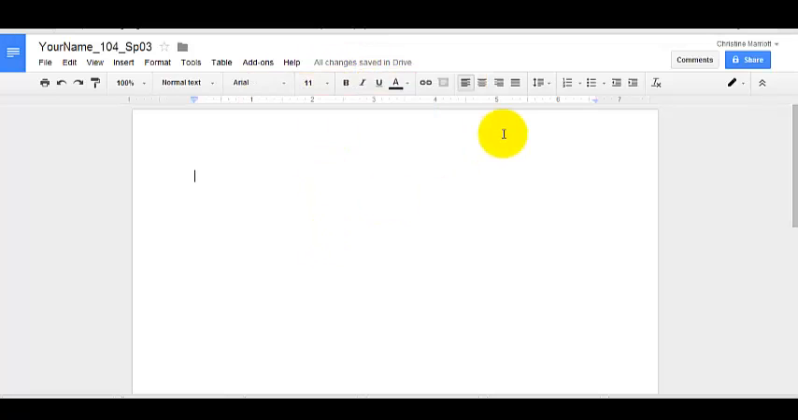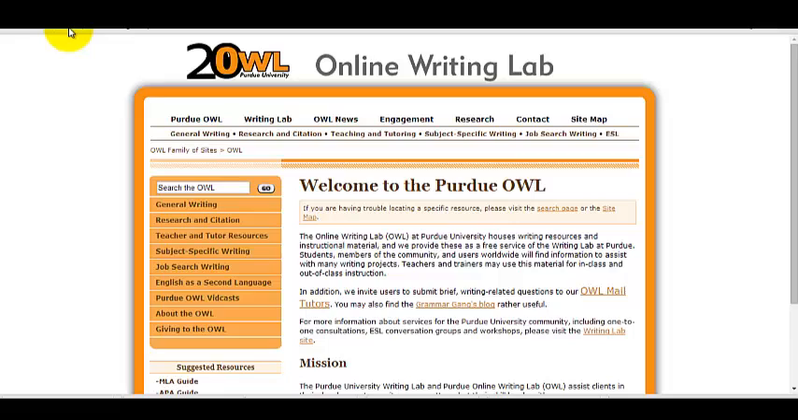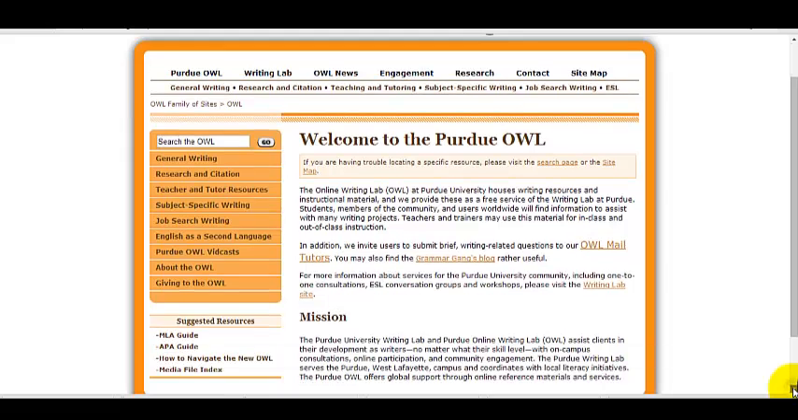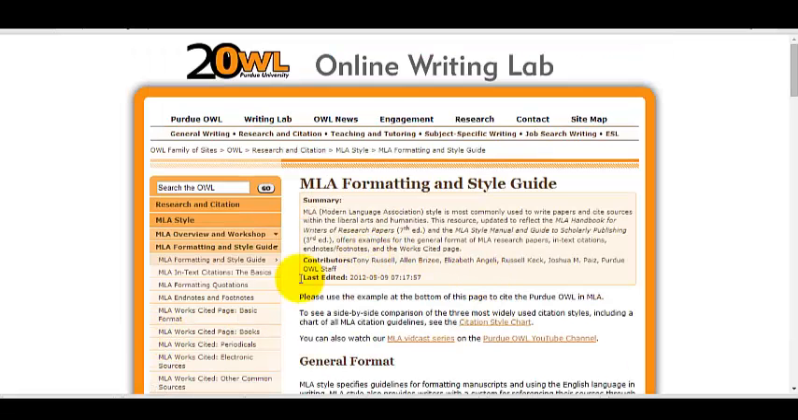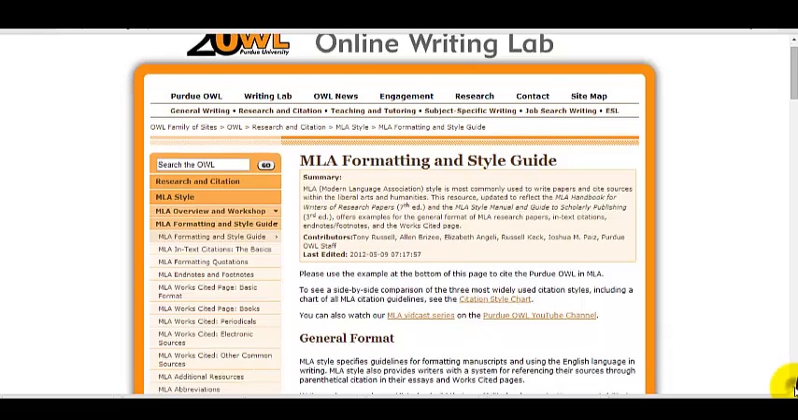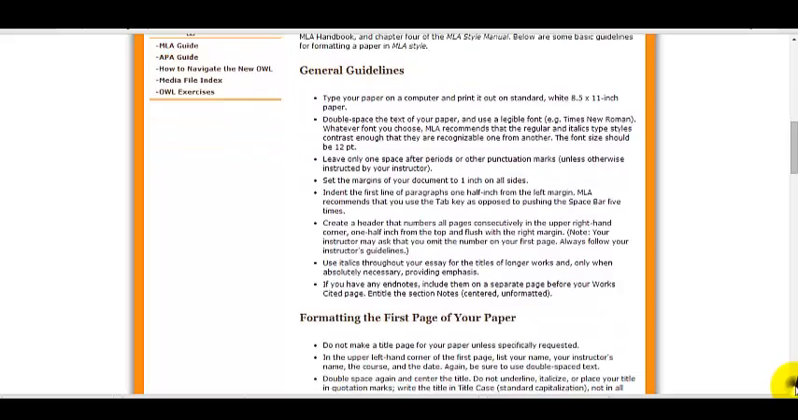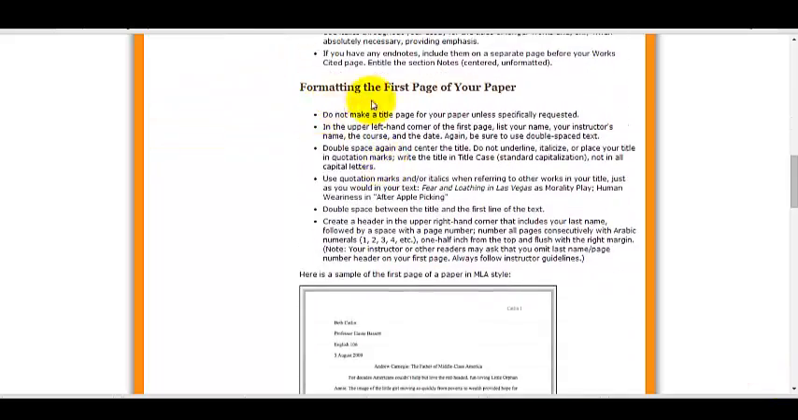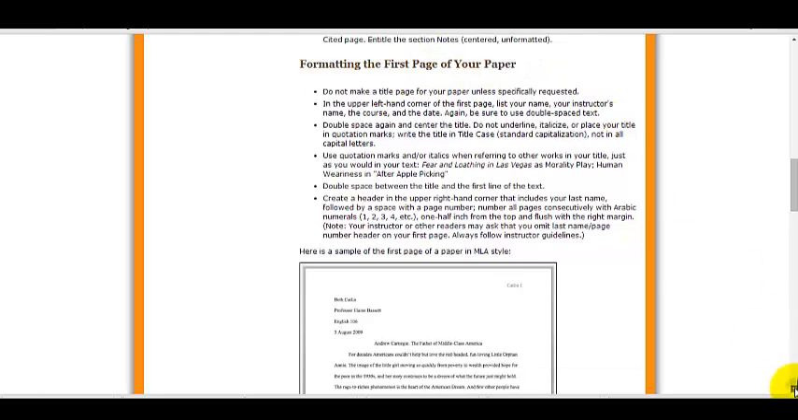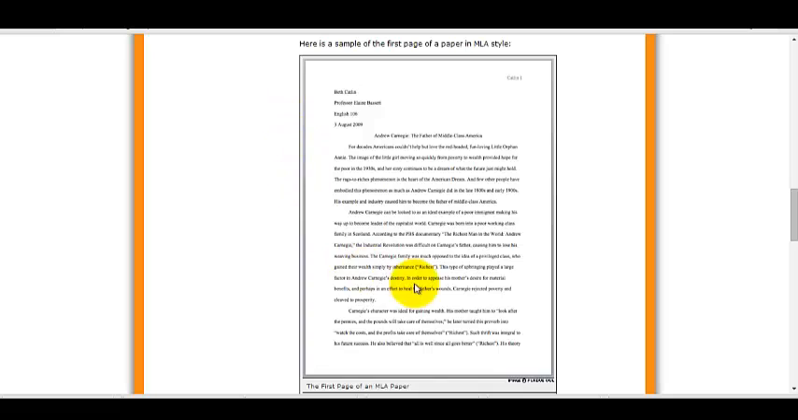So as I mentioned, we're going to use the MLA style to format this document. One very good resource is the Purdue OWL, and they have guides for various style formats. We're going to be using the MLA guide. So if you go to the Purdue OWL website and click on MLA guide, you'll find all kinds of resources that will help you to format the document. On this front page of the MLA style, if I scroll down towards the bottom, I'm going to see a section called Formatting the First Page of Your Paper, and it will basically look like what you see here on the screen.